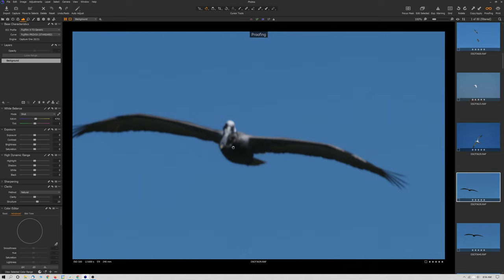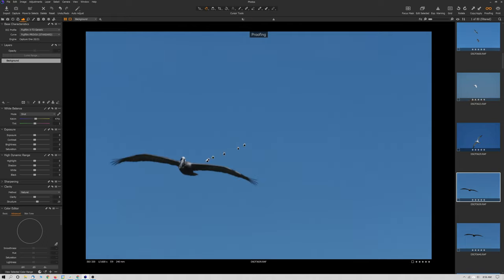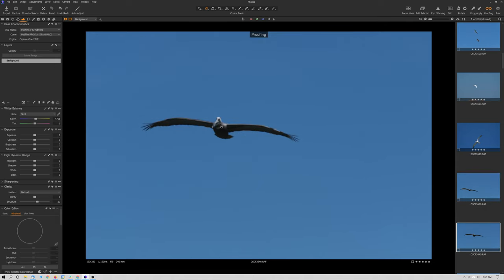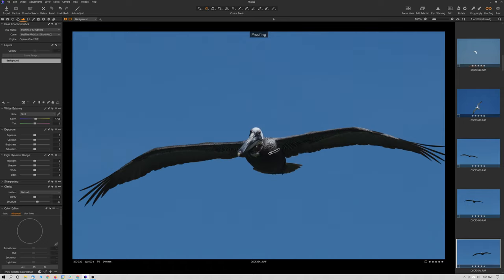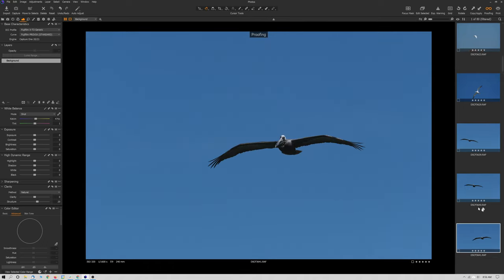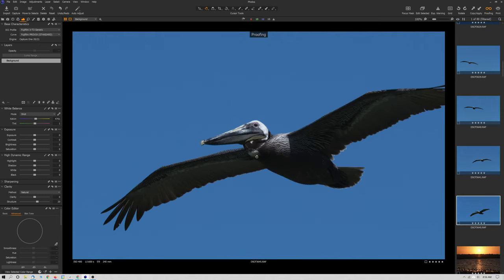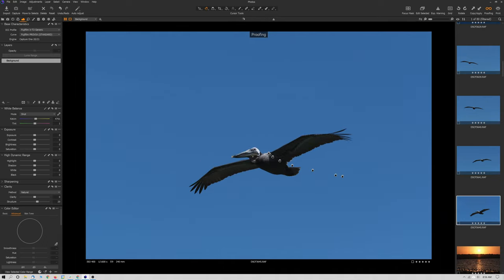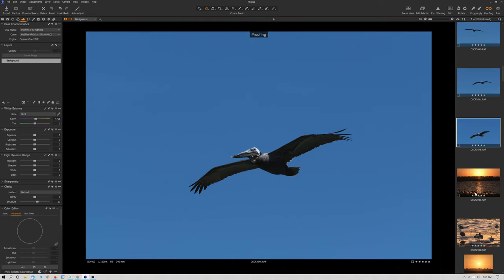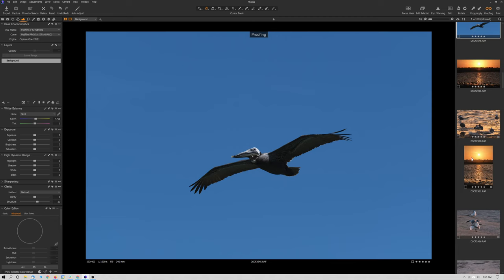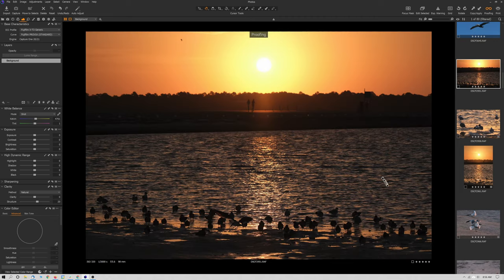This is a series of me trying to get a pelican as it's flying towards me. And you're going to see that not in focus. Not in focus. It's not really grabbing it and catching it. And this one's okay. That one it caught. And this one's okay. So it's not that you can't get results, but it's going to be a little bit of a challenge.